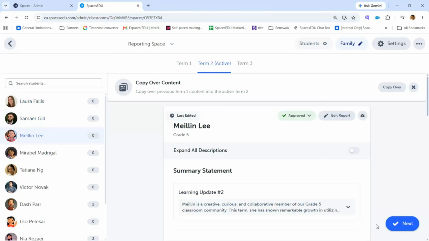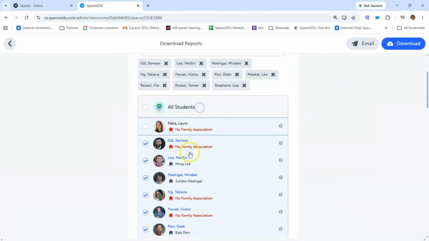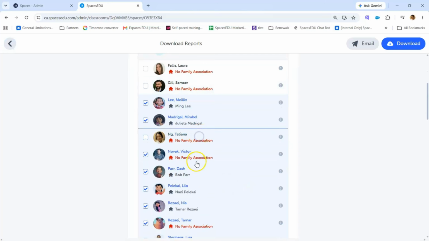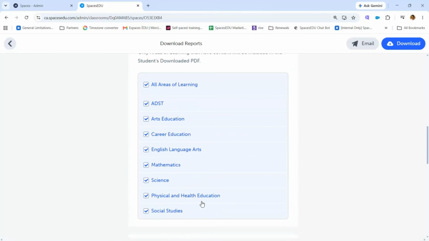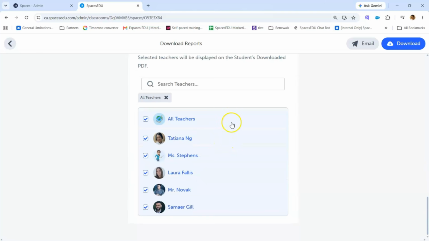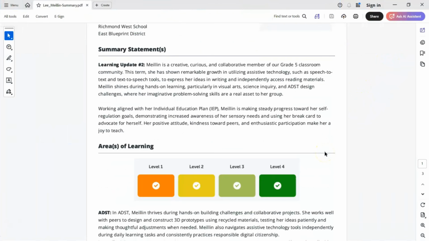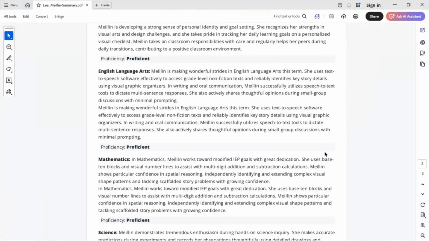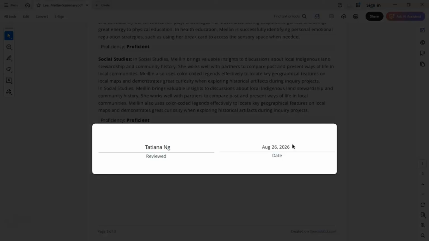If required, you can also download the Reporting Space PDF. Downloading this directly from the class provides you with even more flexibility to customize your selections. You can choose applicable students, summary statements, areas of learning, and specific teachers to include in the PDF. You'll notice that the final Reporting Space PDF will clearly indicate the administrator's name as reviewed and the date of review.